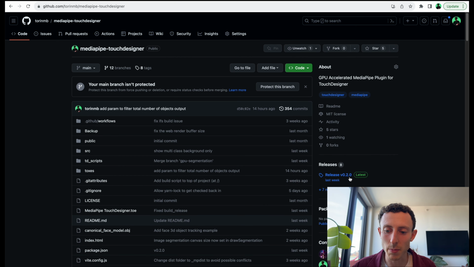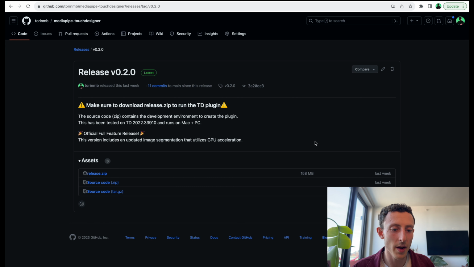But to actually just use the plugin, head on over to this release section over here, and the version will continue to change. We're going to continue to add new updates to this as MediaPipe adds new features to their machine learning models. And if you click here, there is a button that says release.zip. You're going to want to click on that.